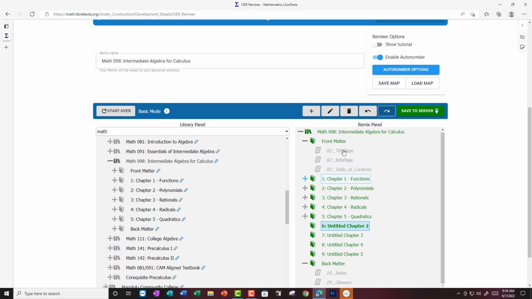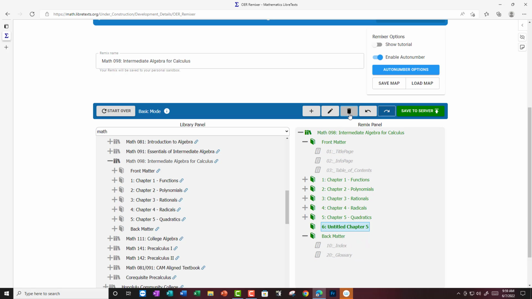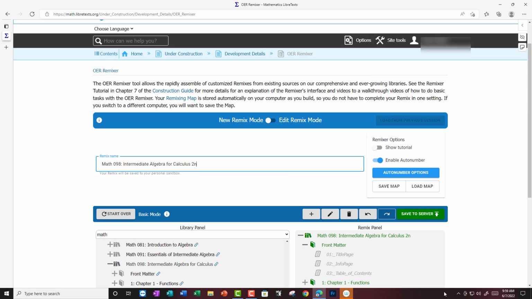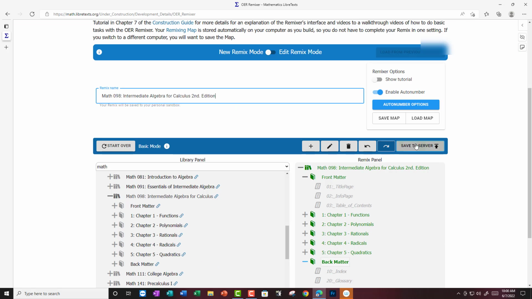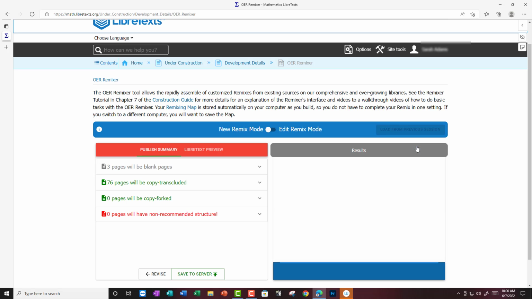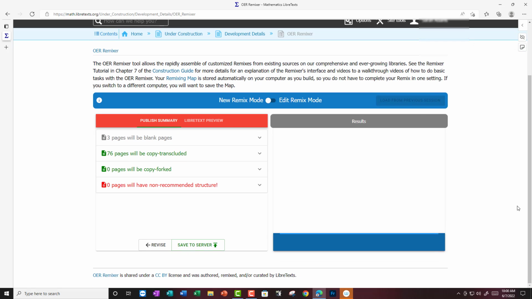From here, make sure you title your adaptation unique to that particular text. Don't name it the same as one that's already existing for your college. That will get really confusing. Then click the Save to Server, and it'll take you to this page. You notice this page should be saving to server. That's what you would think, but no, you have to save it to server again.